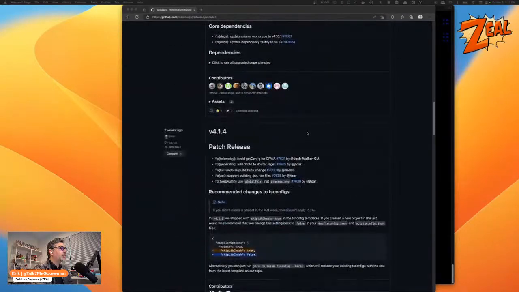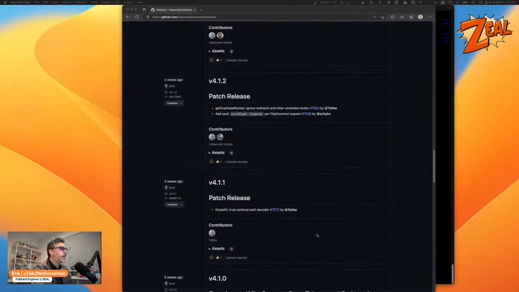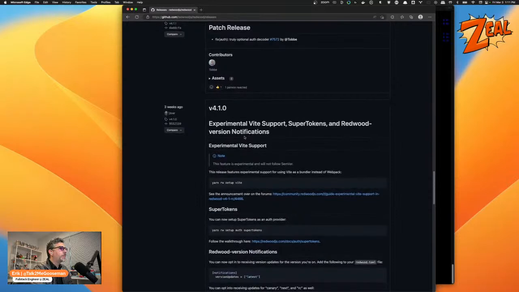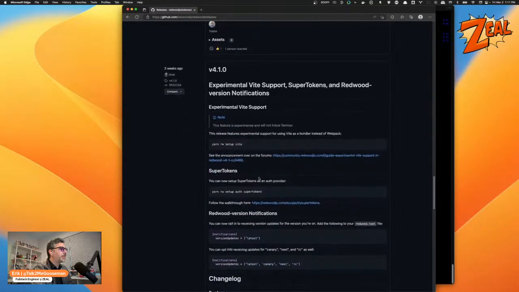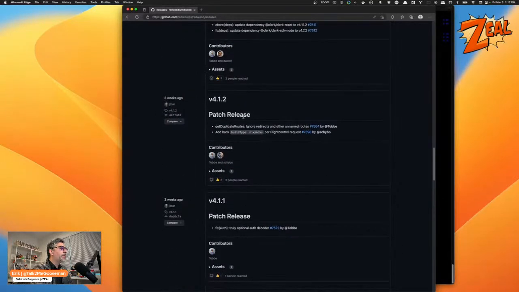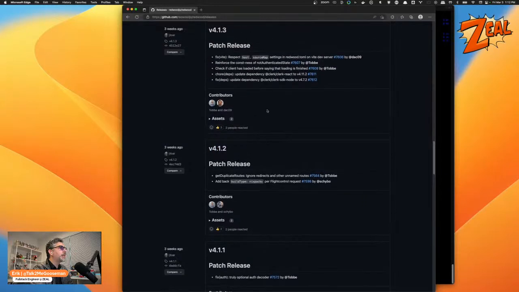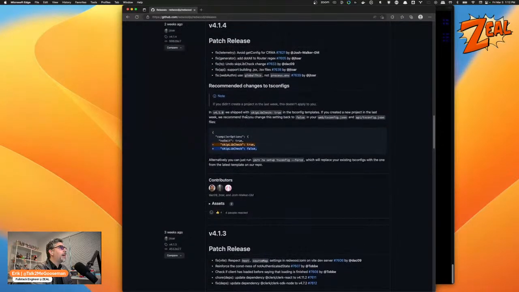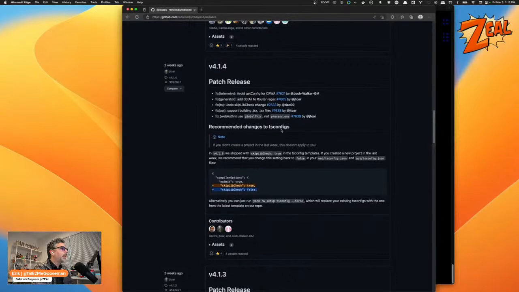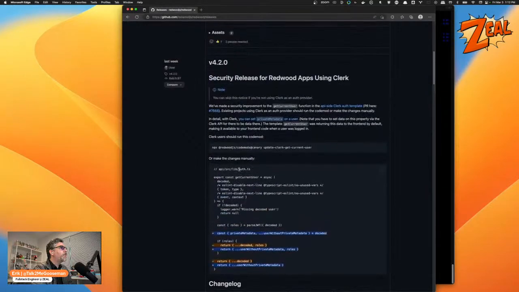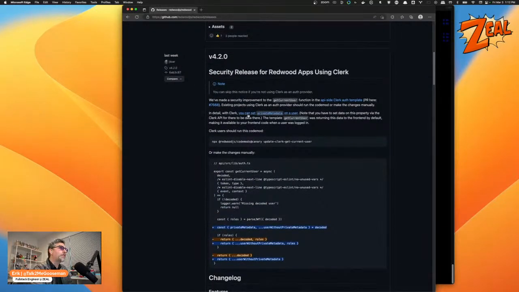As I mentioned before, with 4.1 we had the experimental support for Vite and a couple of other new authentication patterns, but that's been out for about 3 weeks now. There have been several patch releases for 4.1 to address any bugs, especially around the Vite support. But one thing that has changed is that version 4.2 is out.